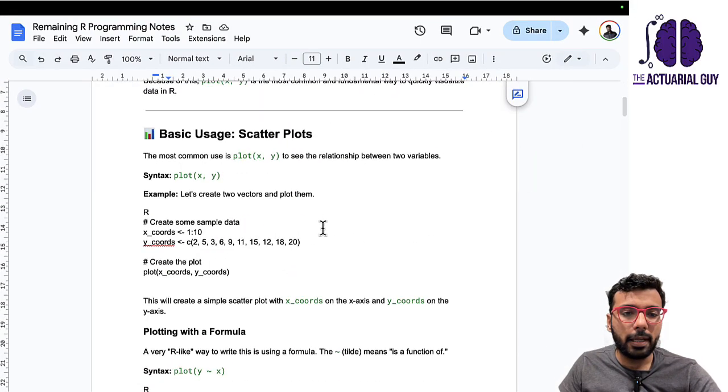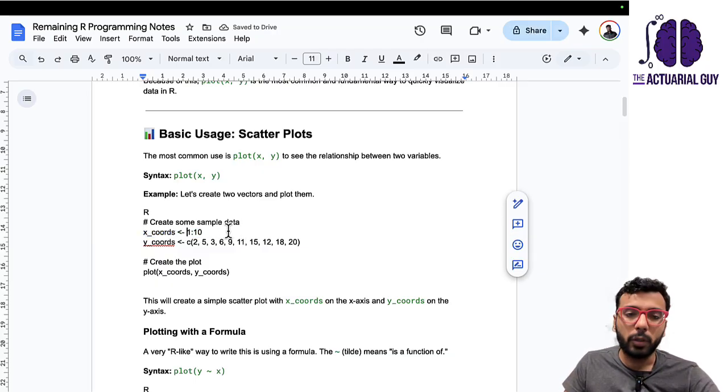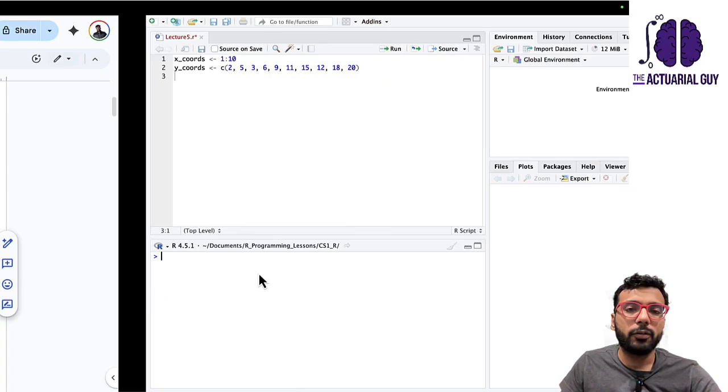Now let's start by giving the plot function two very simple vectors. I've defined x coords, which is just the x coordinates, a vector from 1 to 10, right? So 1, 2, 3, 4, 5, 6, 7, 8, 9, 10. And then I've defined y coords as a vector which has these values 2, 5, 3, 6, 9, 11, 15, 12, 18, 20, right? So this is what you've got. And let's say you plot x coords and y coords, right? What will this look like?